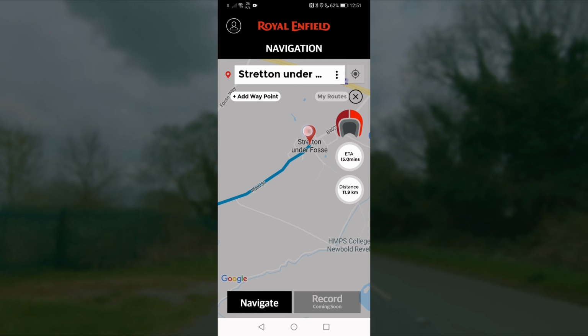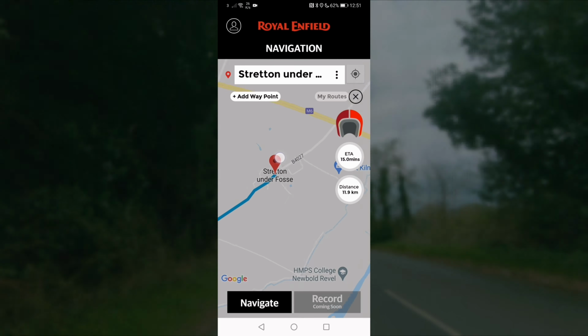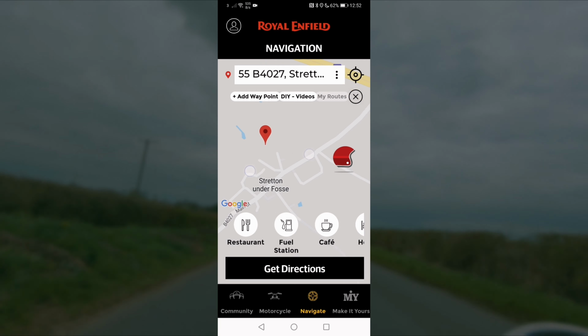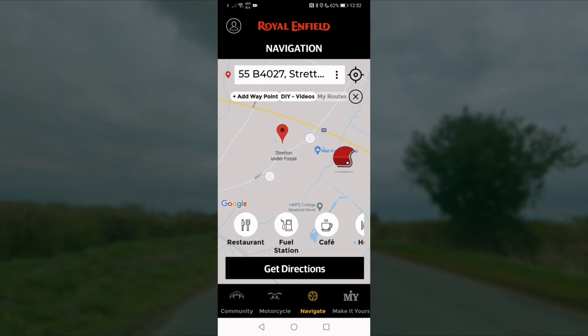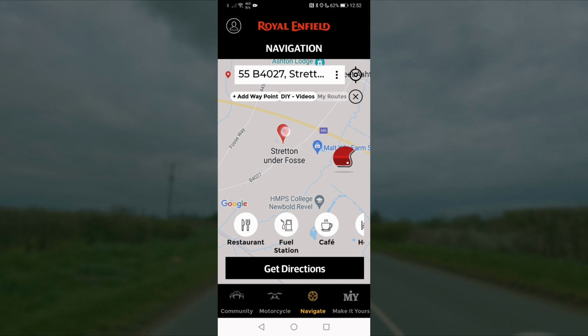Let's try also if we can move that point. I'm trying to drag that point from Stretton-under-Fosse, but it's not working. Sorry for that. No, you cannot move that point. Now let's check if I can drag points on the new version. Yes, of course I can.